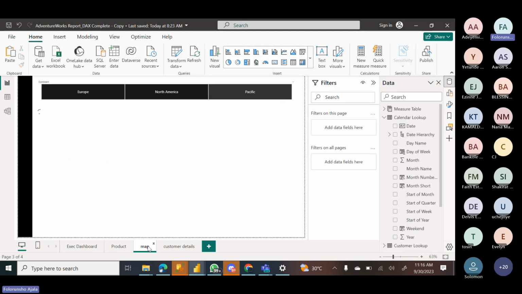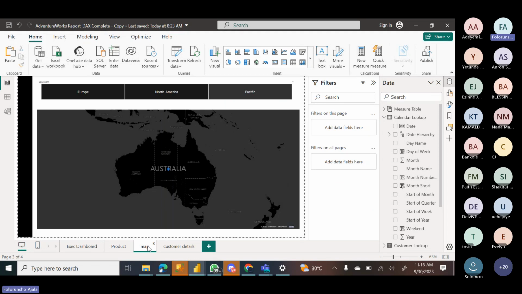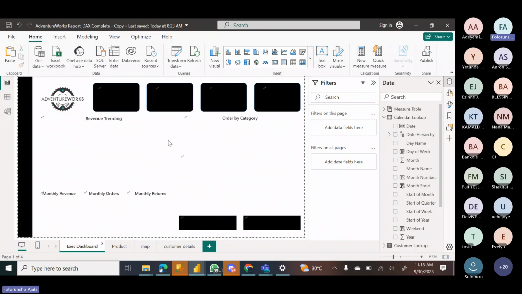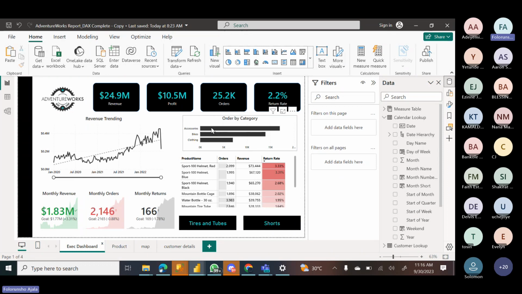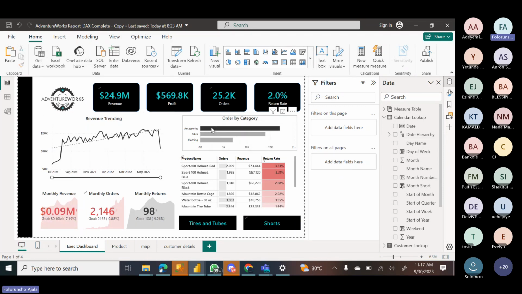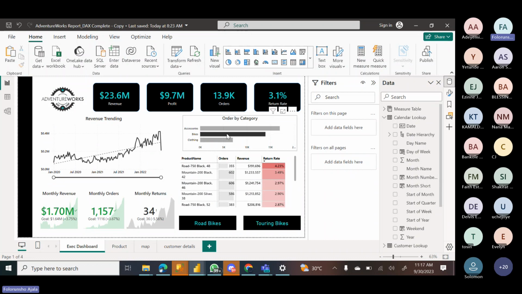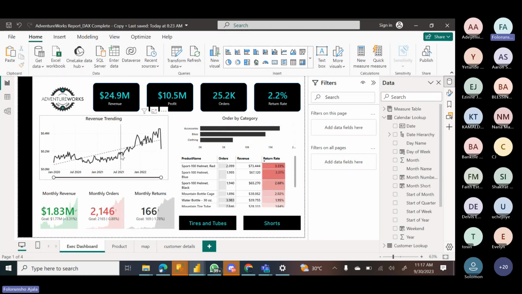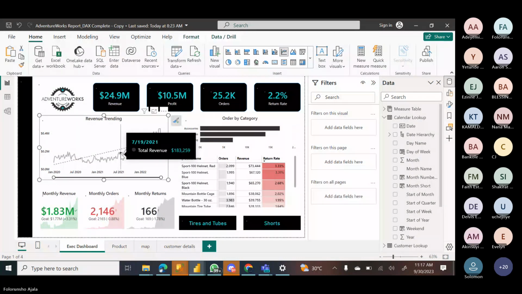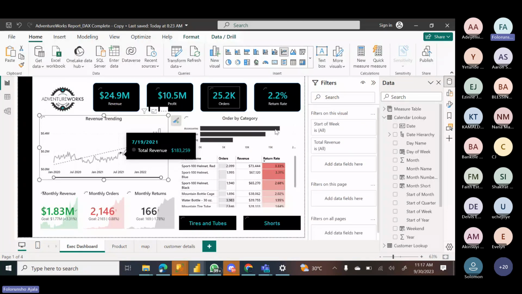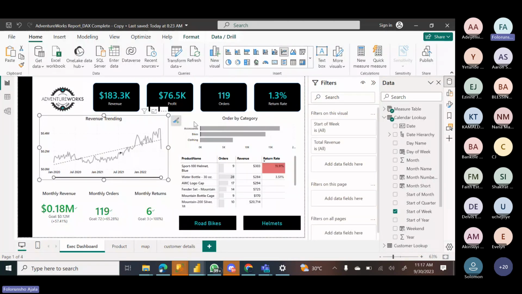Oh, before I go to the UI design, let's do a little bit of edit interactions. I just need to show that. For example, when I click on order by category, it is filtering everything here. You can see that everything is being filtered. If I go to my line chart and click on any of the lines, everything here is being filtered as well.